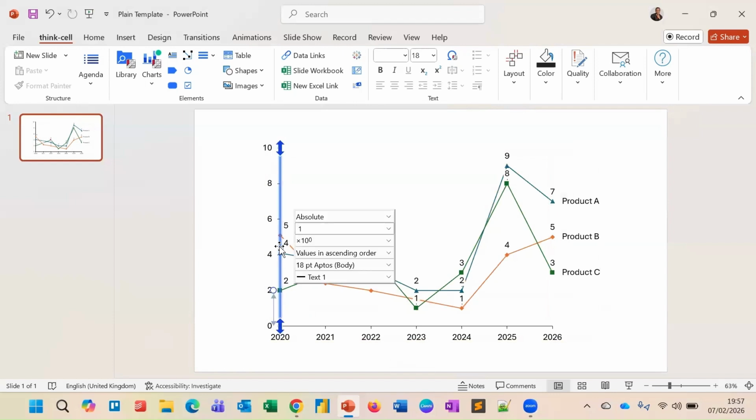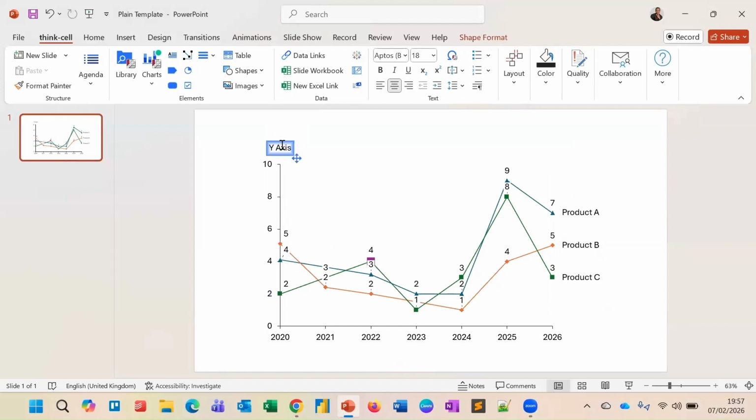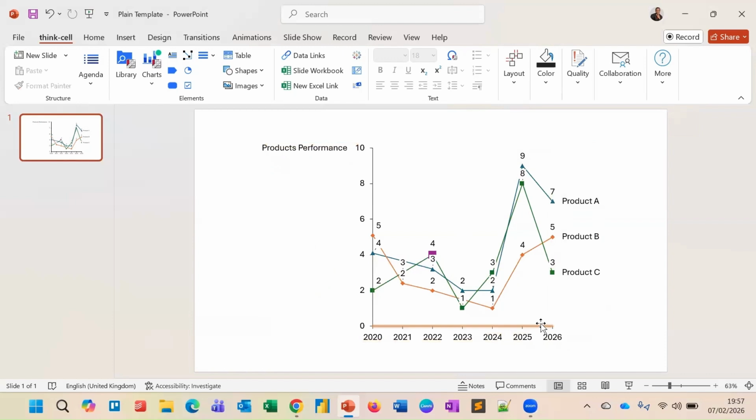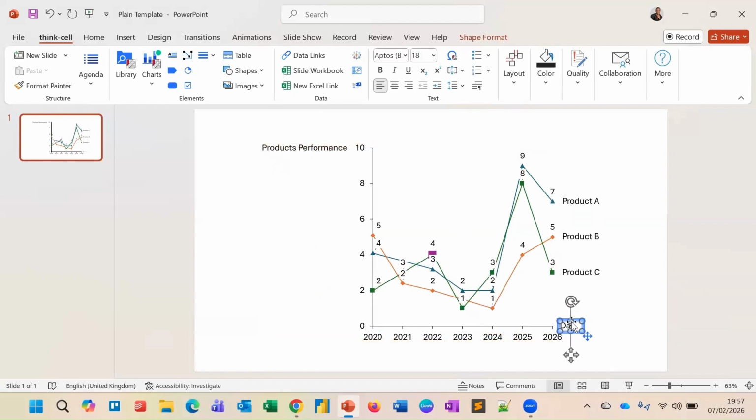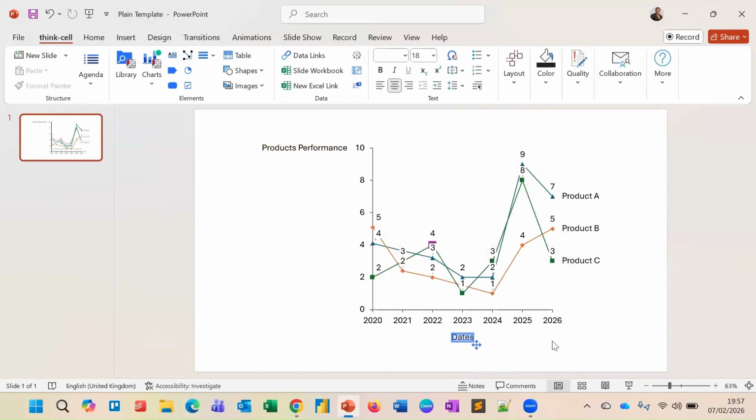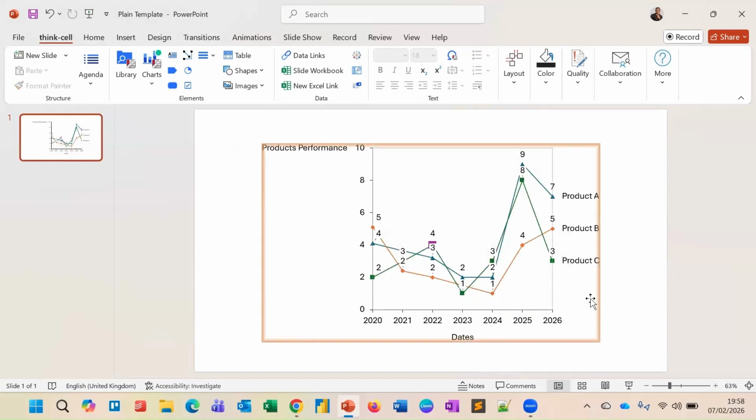When you right click on this axis, you have the option to also add a title. So you can call this product performance. You can also right click on this and add a title. So we can call this dates and move it down. So there are different options that you have when it comes to customization of this chart. And with all these, I believe that you can tell effective stories with line charts when it is required in your case.